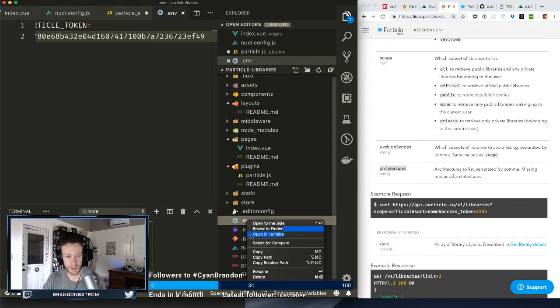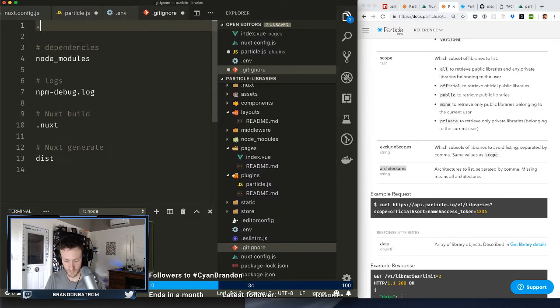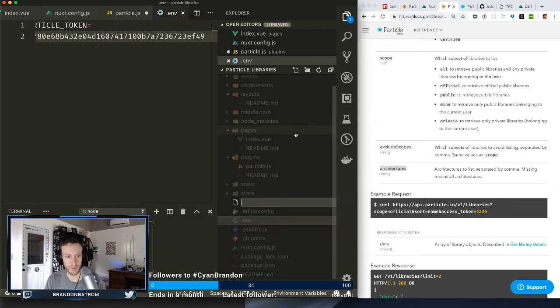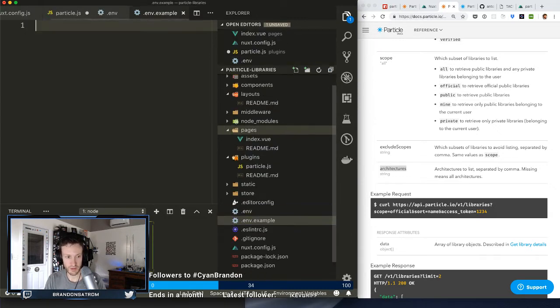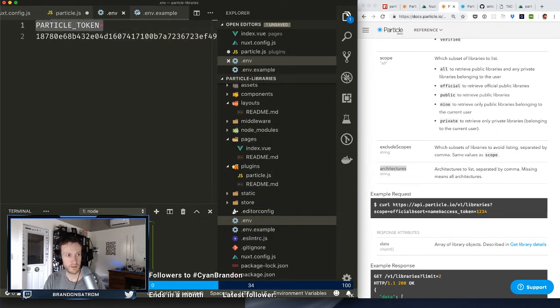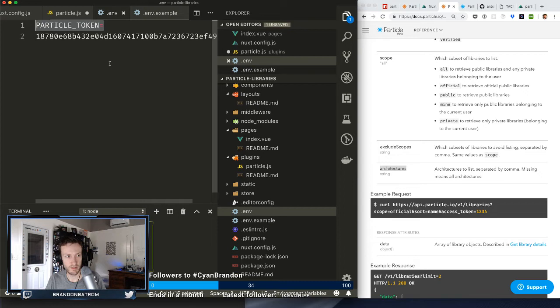What I'll usually do too is, before I forget, make sure that's in .gitignore. Keep my .env files out of git. Create another file called .env.example. So if anybody's grabbing this, you get an idea for what it expects. 1, 2, 3, 4. Right? So I have an environment variable.